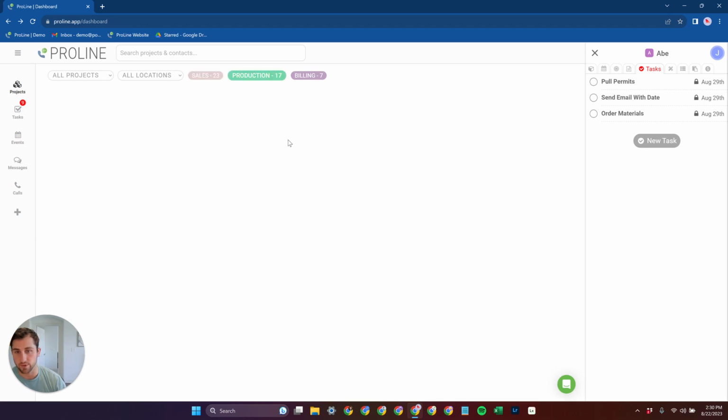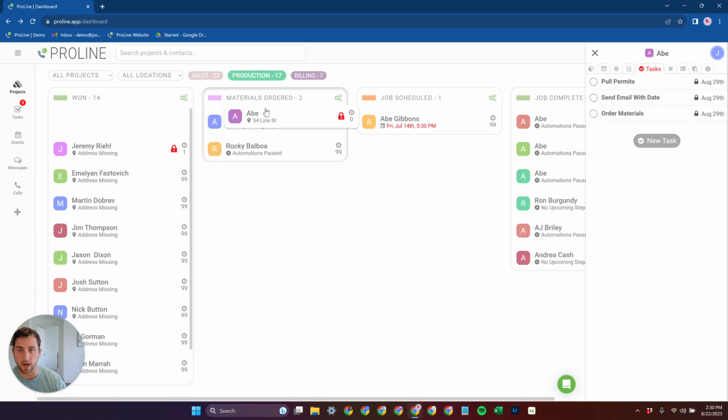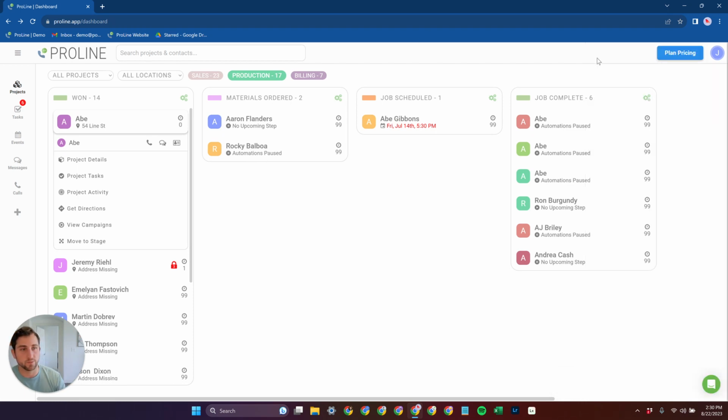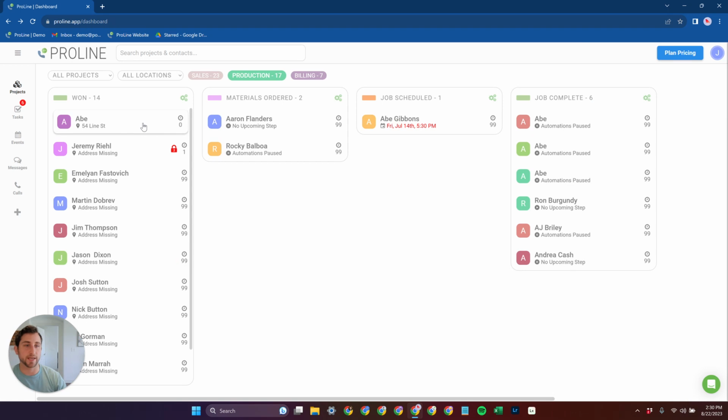And I can go to the production page here. So I would not be able to move it over to materials ordered until all of these had been checked off. Now, as soon as they are checked off, then that lock goes away, and then the project can be moved again. So that covers how to generate these pre-production checklists or any other tasks.